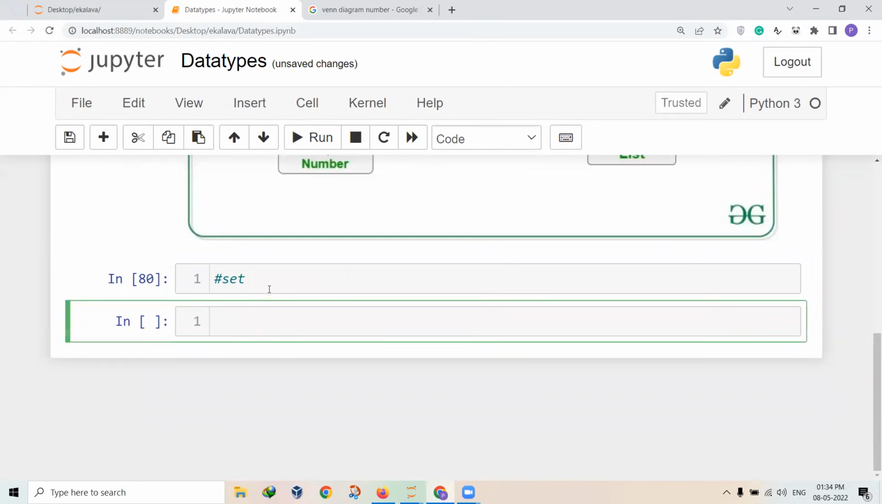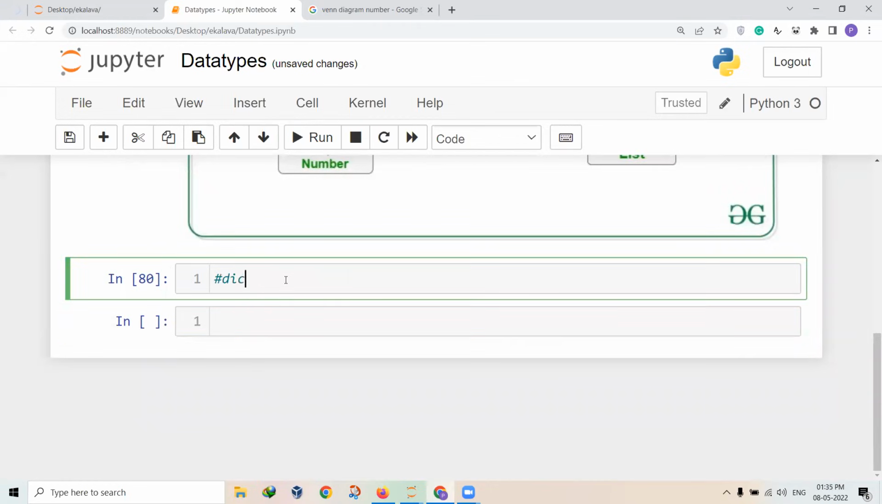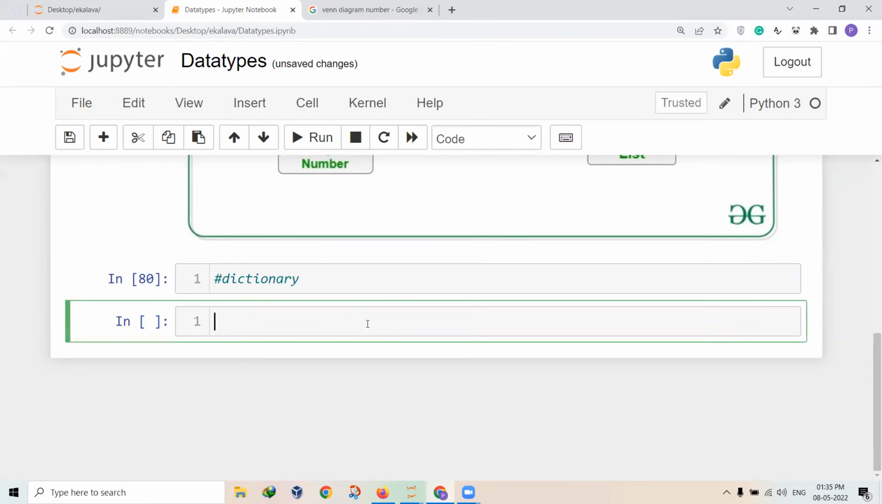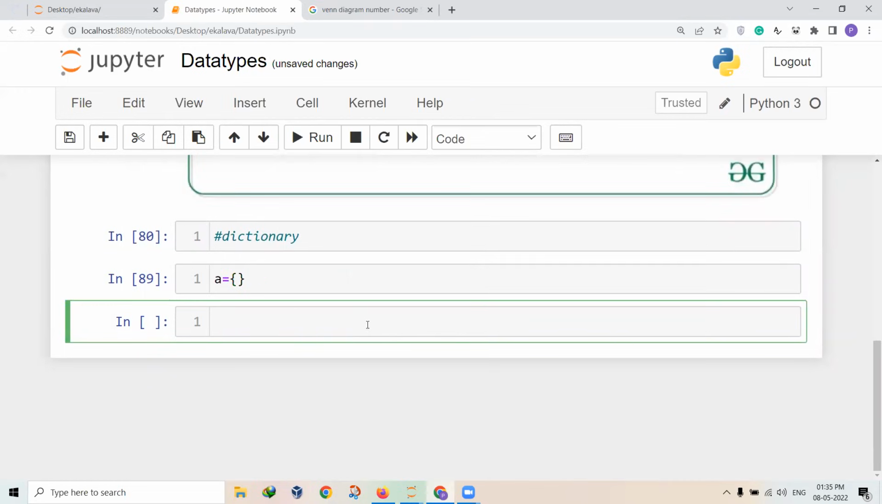The next data type is dictionary. Forget about my spellings, you know I'm very bad at it. Dictionary, same brackets. Before we talk about the data type, let's understand it in general. I hope you people have seen a dictionary at least once in your life.